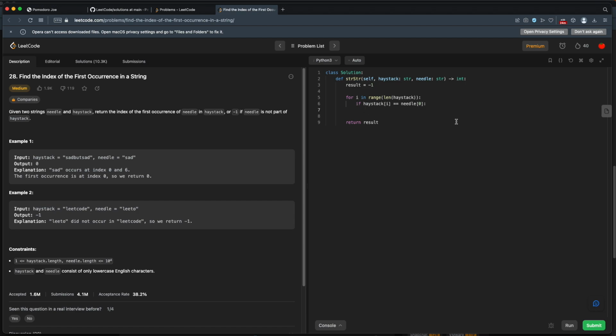Let's just create a function. Here's a placeholder. We'll call it isNeedle, and we'll pass in I. All right, so if it is needle, then we can return I. Otherwise, we'll keep going, and at the very end, we'll return result. That's kind of it. Okay, so now we need to define this isNeedle.